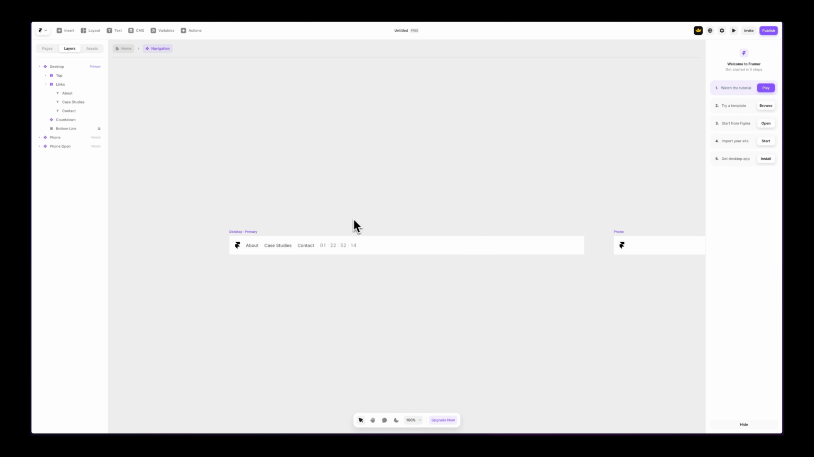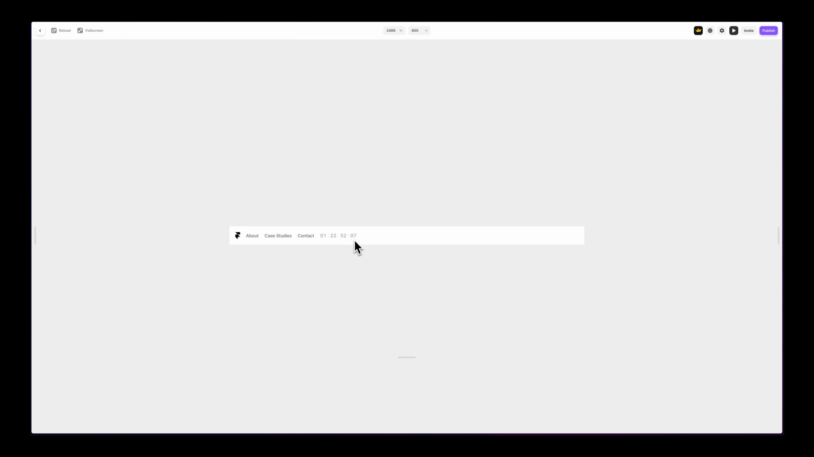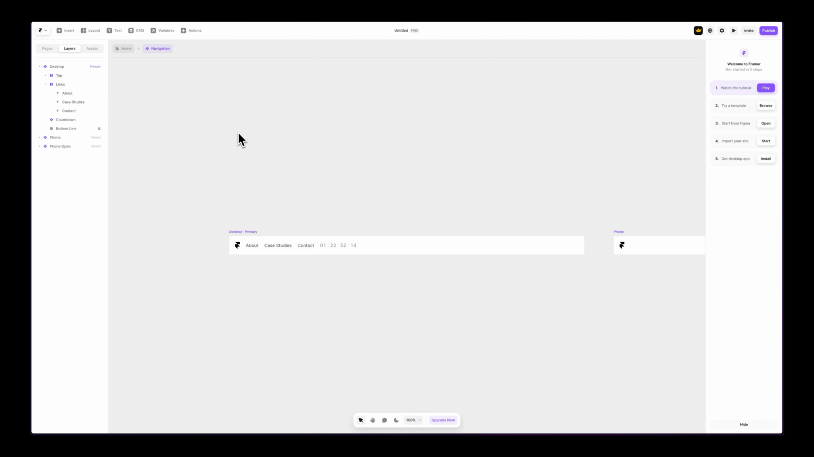Perfect. So if we go ahead and click on this and maybe preview it, you can see that this has already added an interactive or dynamic component to our component. Looking pretty good. So we'll hit back or escape on our keyboard to exit that view.